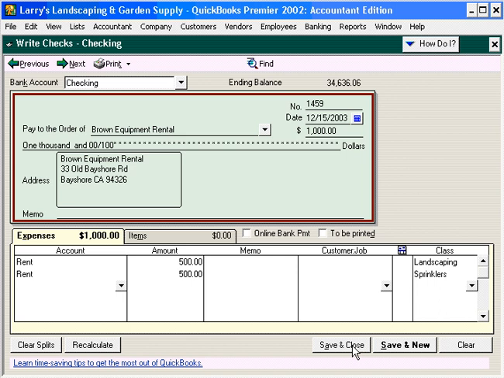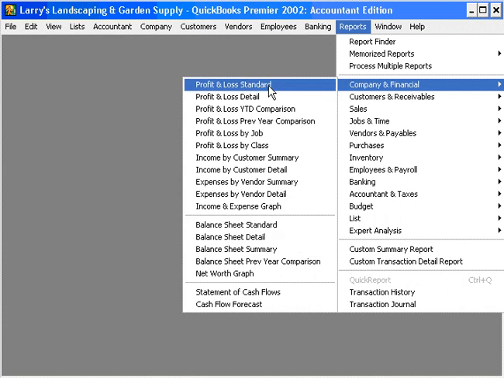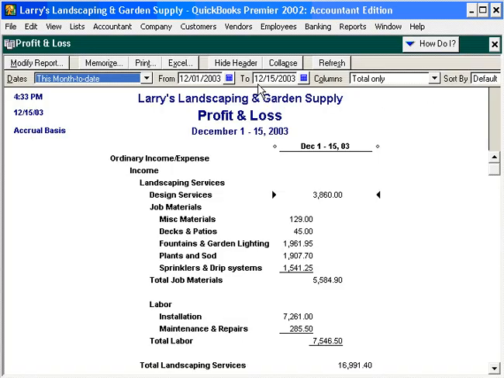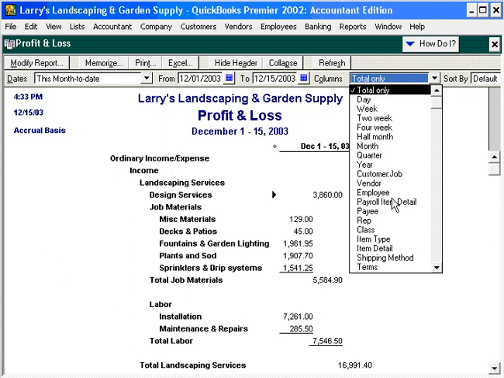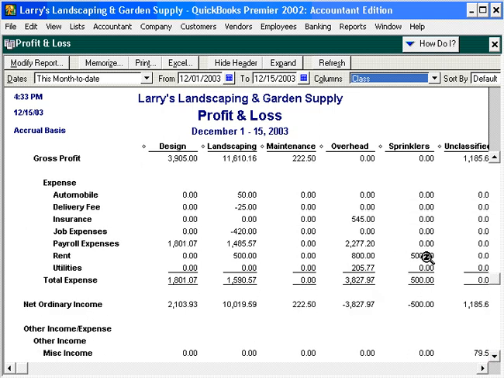Let's click Save and Close, and that's how we categorize activities within classes. Now when we run a financial report, this $1,000 will show up in each one of these class columns. Let's come here, Company and Financial, Profit and Loss Standard. Let's do it by class, and let's collapse the report and come down, and here's our $500 for sprinklers, and in this number right here is our $500 for landscaping.